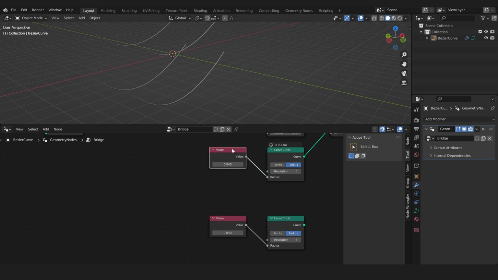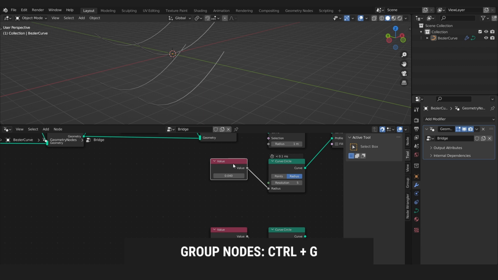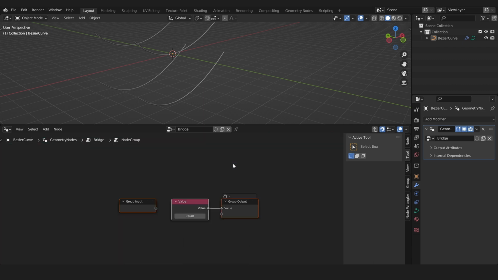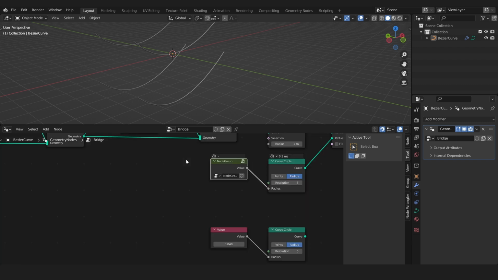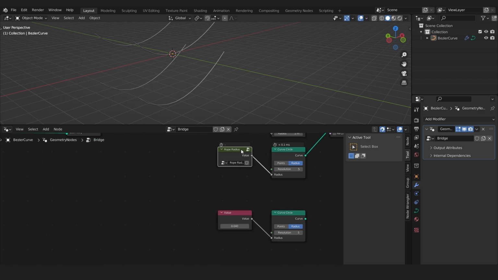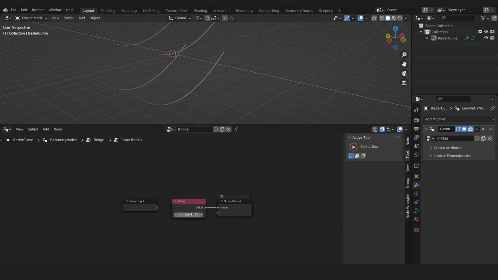I'm going to select this value node, and I'm going to hit Ctrl J to put it inside of a group. So this group right now will only have this value node, and it is just outputting that value. I'm going to hit Tab to exit from this view and get back to my normal view, and I'm going to call this group, for example, rope radius. And right now, wherever I use this rope radius, all of them will use the same value that I'm going to put right here. So this will be really good.